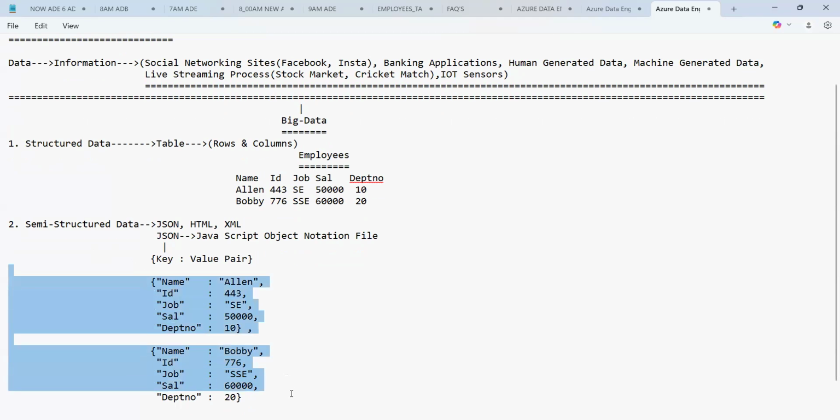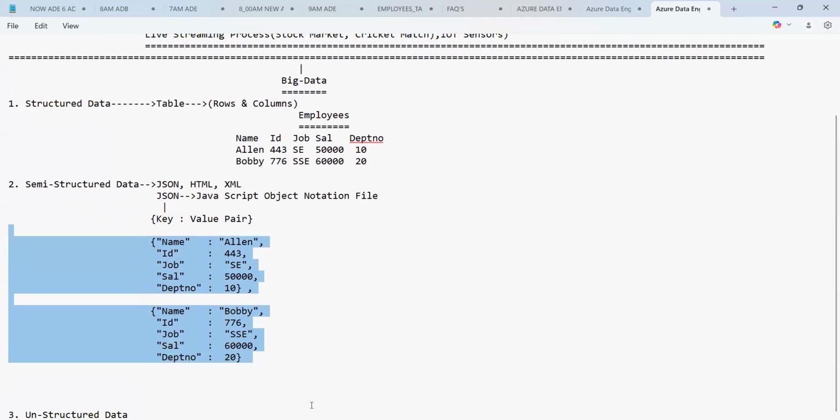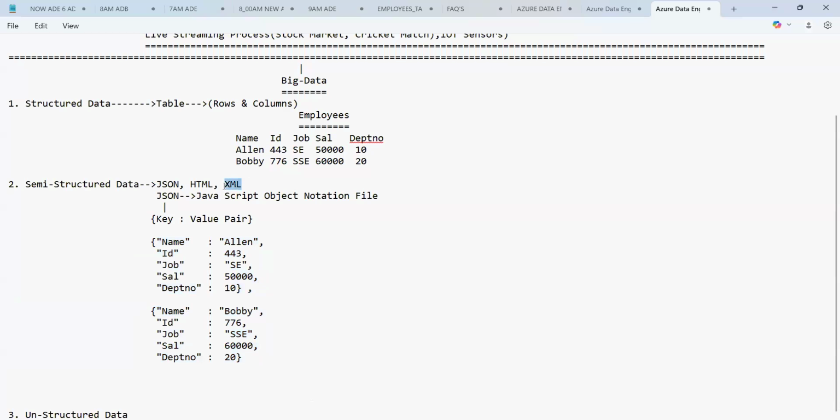So this is called semi-structured data, and the data is in the form of JSON. Now we will see what an XML file is also, guys. Today I'll explain it because we are going to deal with this data with immediate effect. So let's see what XML data is.